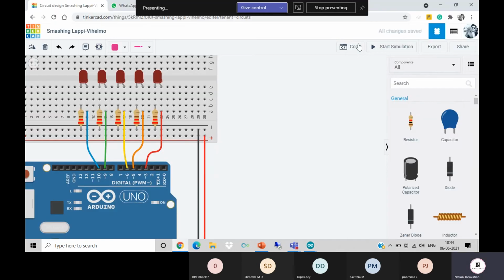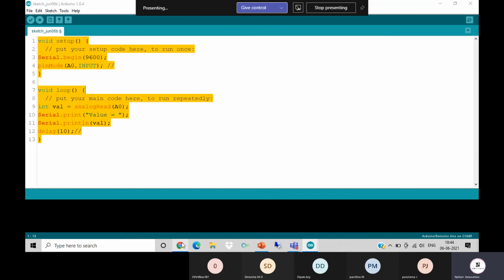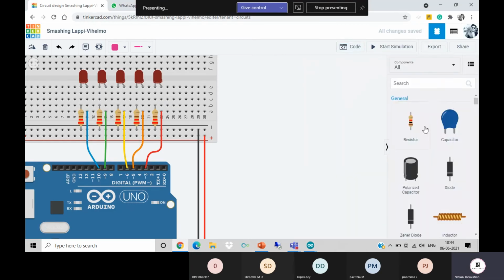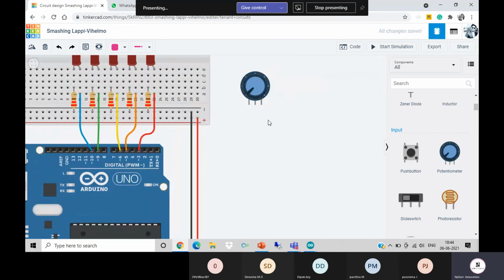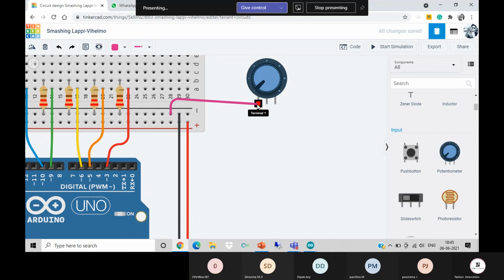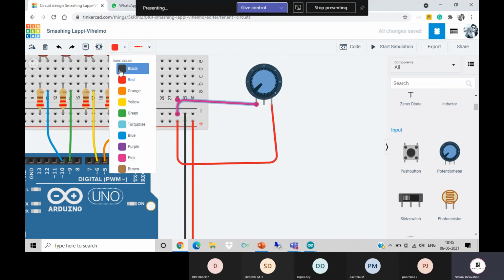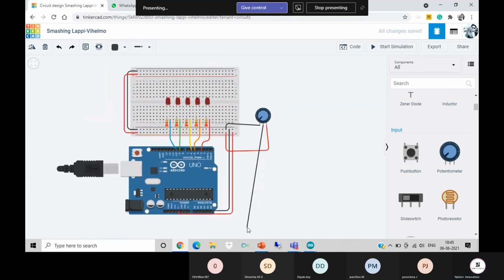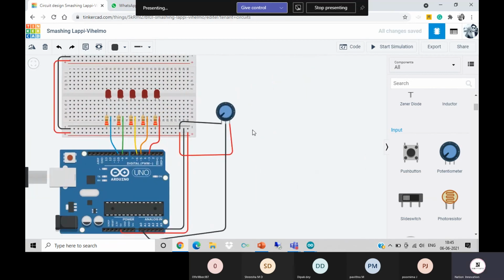So this is the code. Let's copy and paste this over here, and bring a potentiometer from this side as well. This is a 250 kilo ohm potentiometer. You can change this value as well, you can change it to 10 kilo ohms if you want. Let's connect the first terminal to ground, the other end to the 5 volt supply. Let me change the color so that we are able to see the difference. And the center wiper pin is going to be our A0 pin. Fine.